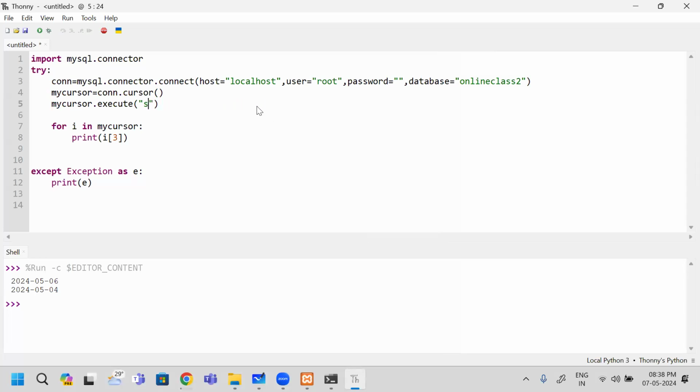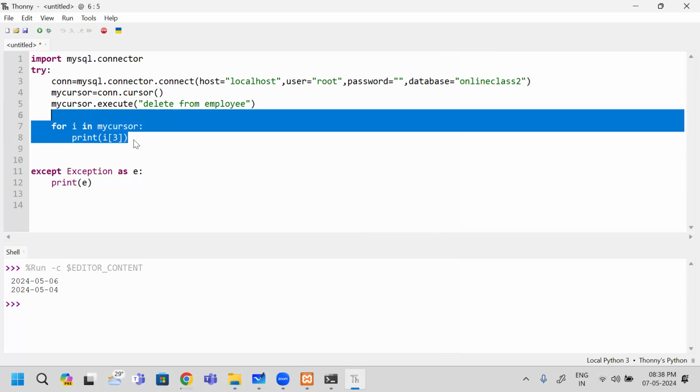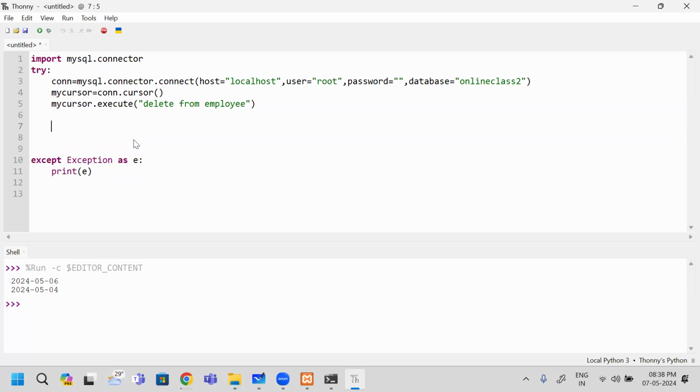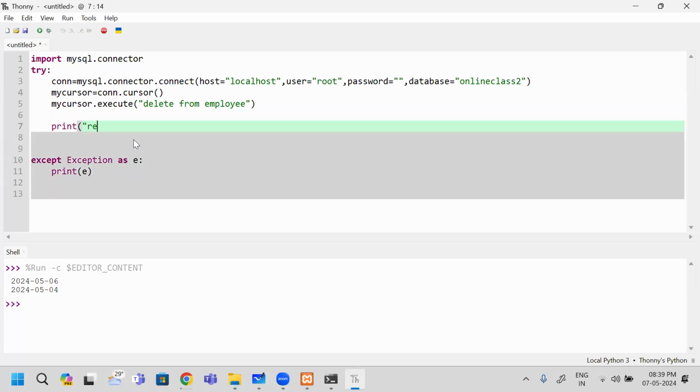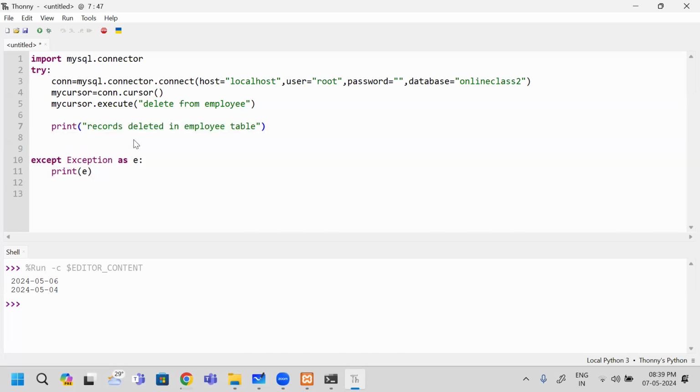Next, how to delete the record? So you will write delete from, I want to delete everything from the table. So employee, I am writing. So I don't write any message here. Simply I am printing records deleted in employee table. Now you observe here carefully. I am going to run this one. Can you see record deleted in employee table?